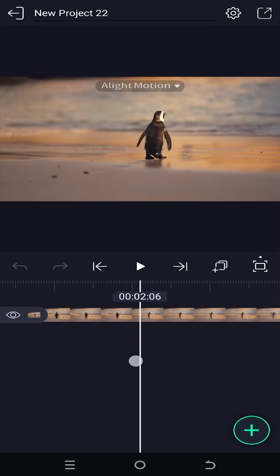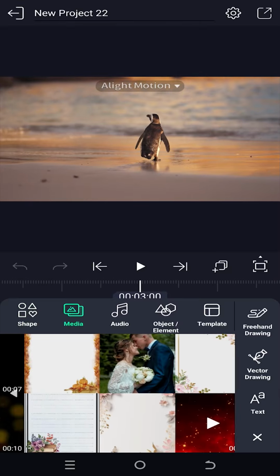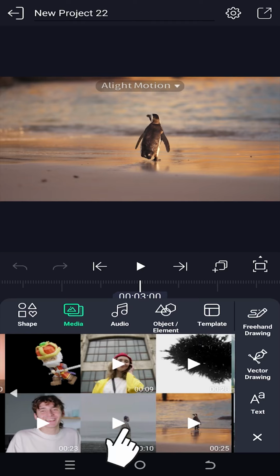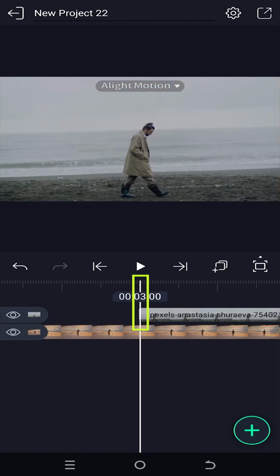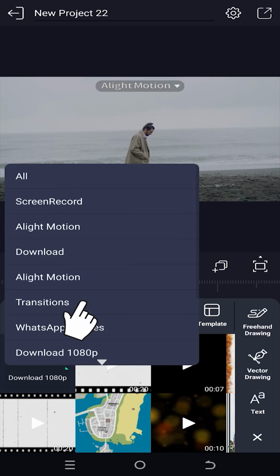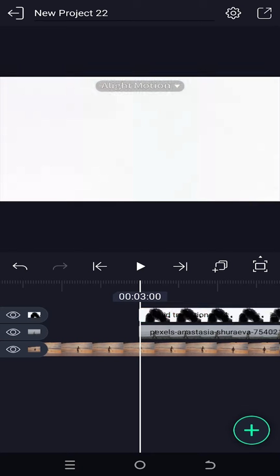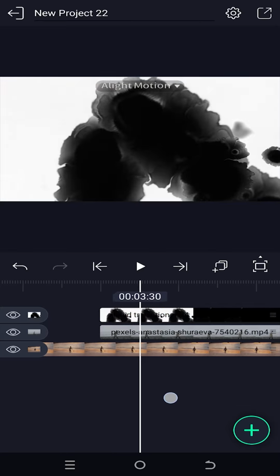So guys, we have our sample project on. Let's import the second video. Suppose this one. Now without moving the playhead, we need to add the transition file. You can download this file from the video description. So this is our transition file.